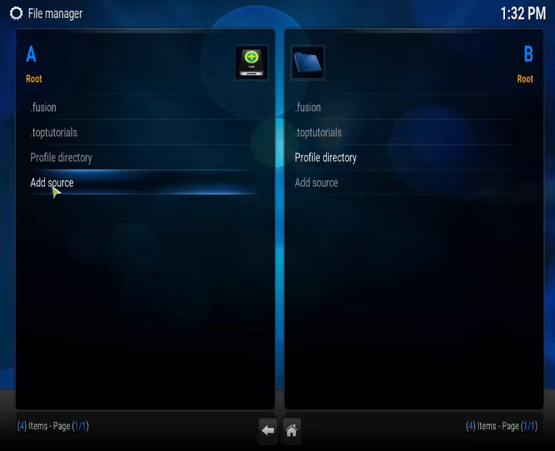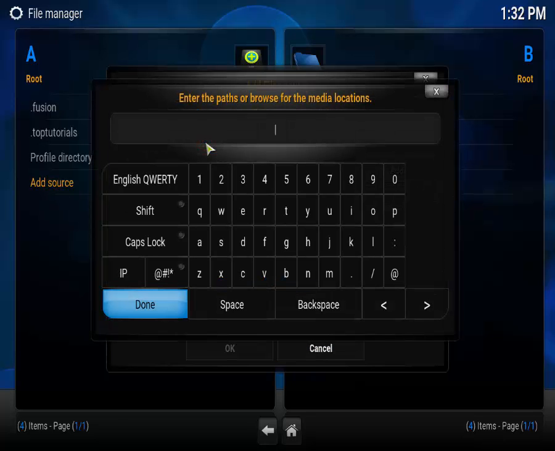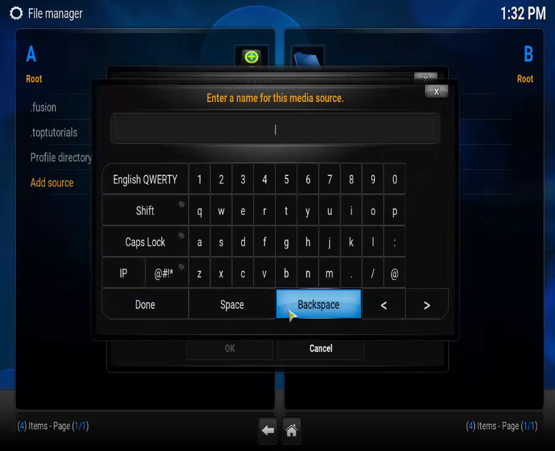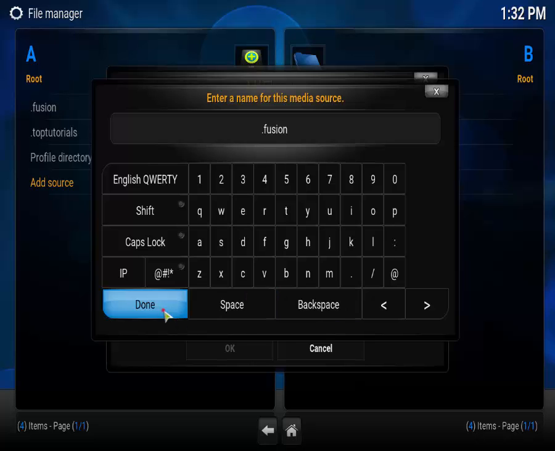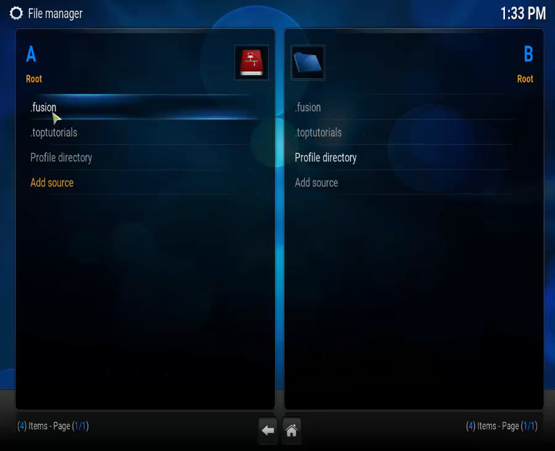We're going to double click Add Source. Up here, we're going to put the URL, which is http://fusion.tvaddons.ag. Alrighty. Down here, we're going to name it something. I'm going to name it .fusion. Everything's good. Now, if I was to click OK, it would create this, which I have already done. So I'm going to hit Cancel, but like I said, it's created this.